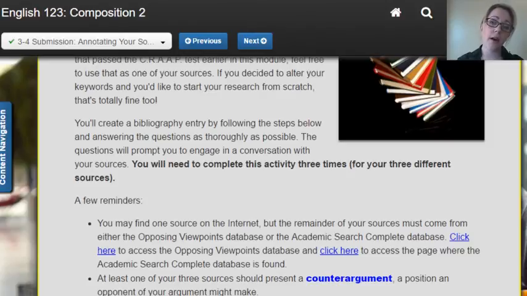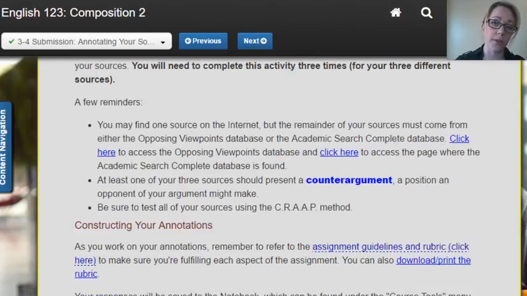Okay, when we are annotating our articles, we want to keep in mind that we are going to be creating a bibliography. The bibliography is going to have some specific bits of information in it, and we'll talk about that as we go. As a couple of reminders for the sources that we're using, we're going to use 3 different sources. We can find one from the internet, but remember that it needs to be from a credible source. It can't be from Wikipedia, it can't be from just Joe Schmo's website. We want to really run the CRAP test to make sure that it is a credible source.